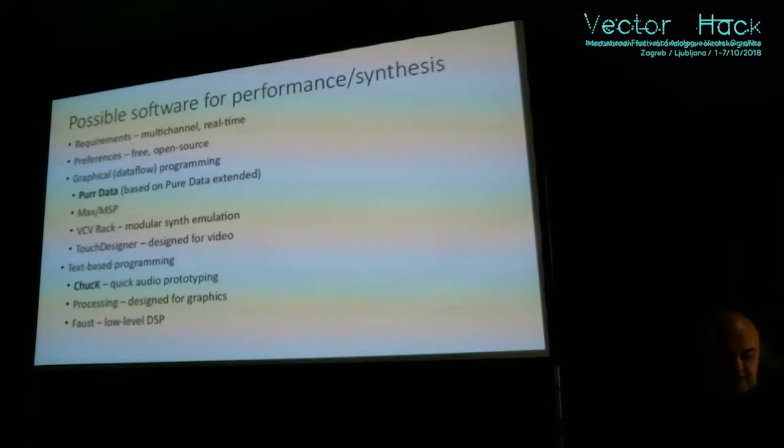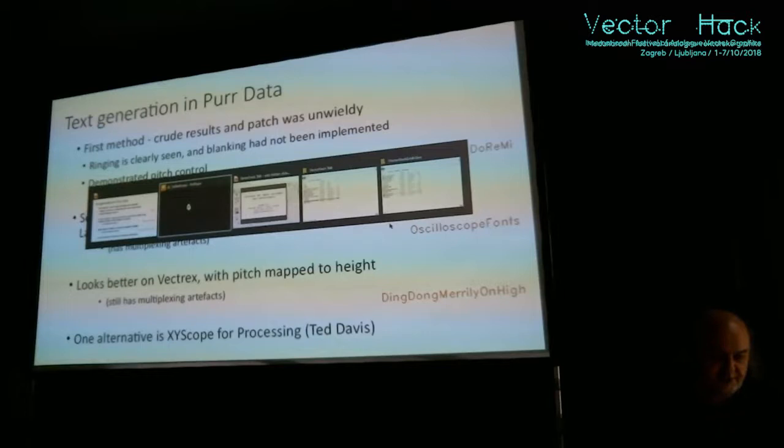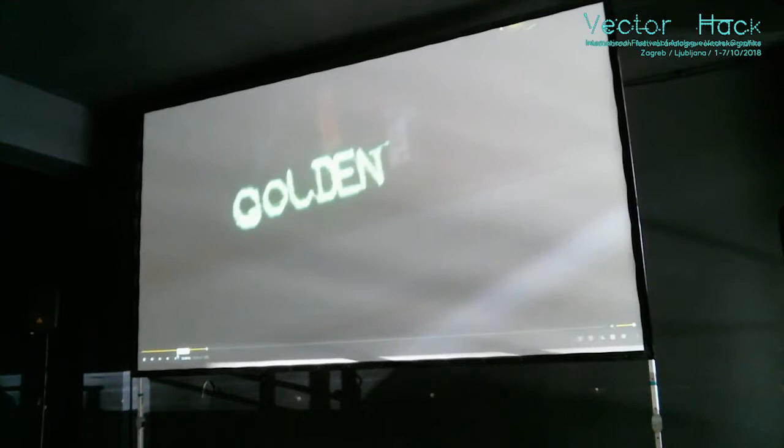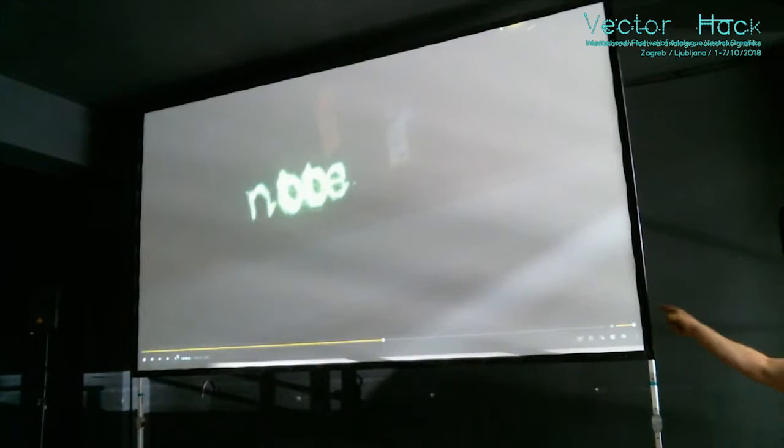A few more examples. Like a few colleagues, I tried doing some text generation within Pure Data, and I'll show the examples of this. Now this one's rather crude. What do we have? You'll see the reflections off the screen. And there's a lot of ringing, but it jumps from one character to another. There's also not very good blanking.